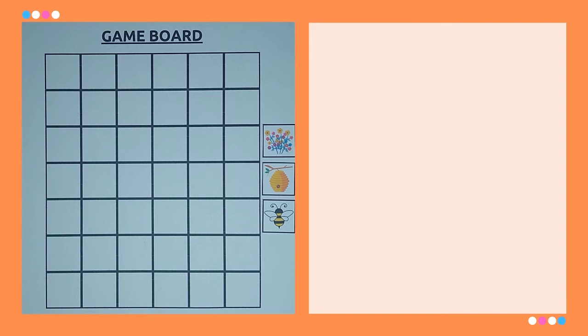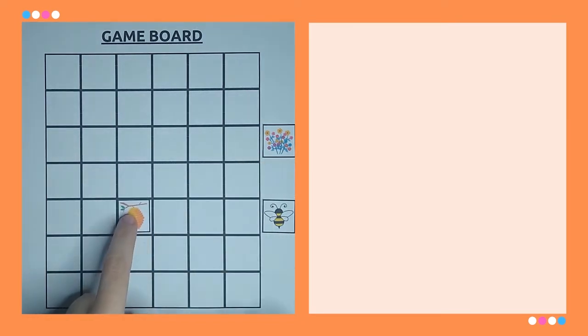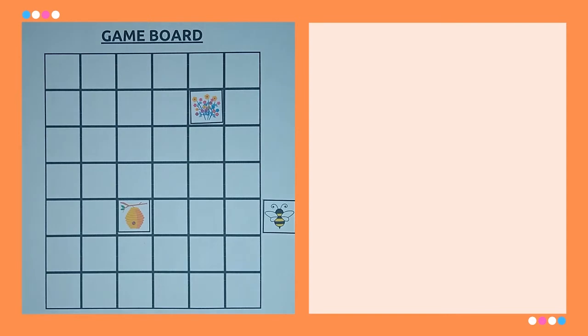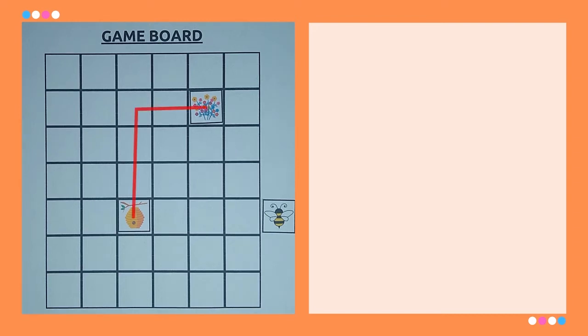This game has 4 steps. First, we place the hive and the flowers on 2 random squares of our game board. So let me place them here and here. Then we envision a route our bee could take to get from the hive to the flowers. So think of this route in your mind and imagine it as a red guideline across your game board. So I'm going to try to follow this route.